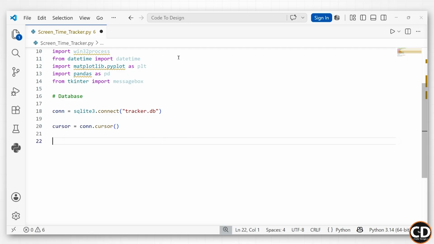Now notice we're writing con.cursor. The dot here means we're accessing something that belongs to our connection object. In this case, we're calling the cursor method. This method creates a cursor object and returns it back to us. And we're storing that returned object inside the variable called cursor. So from this point forward, whenever we want to communicate with the database, we'll use this cursor variable.